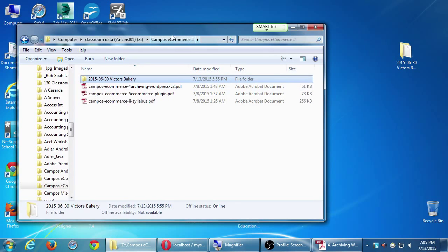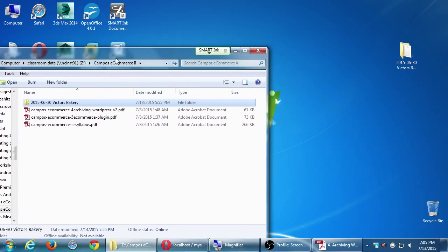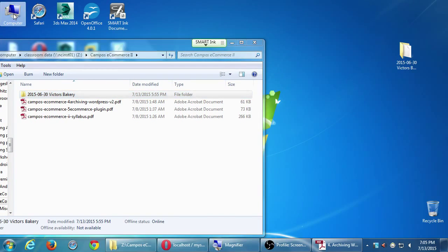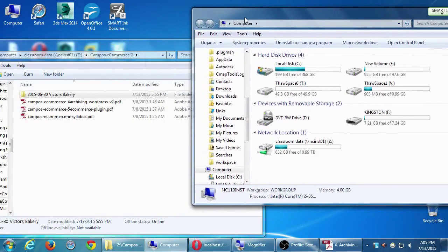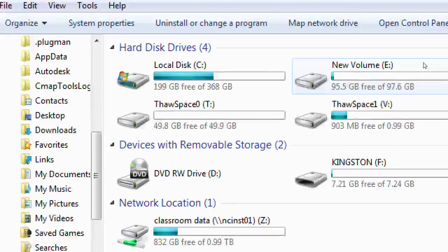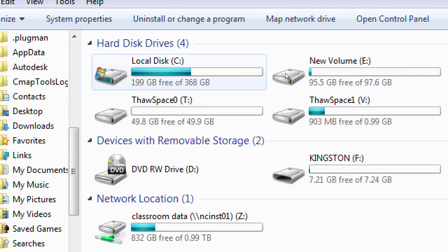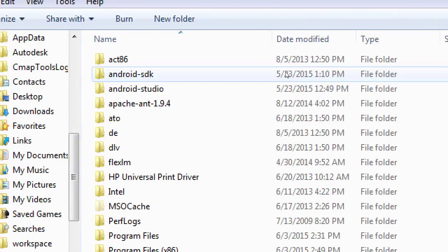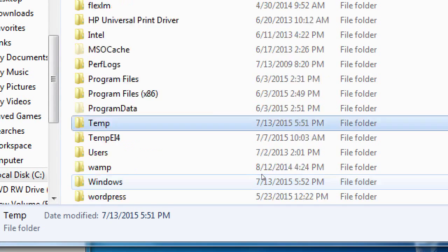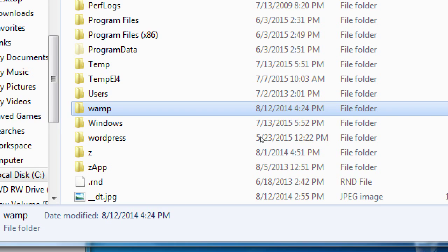I'm going to leave that window open there. And then you're going to open another computer window. So on one window you've got the network, and on another window, another computer window, we're going to go to the local disk C. C as in cat. So open local disk C. Scroll down to the WAMP folder. Double-click WAMP.